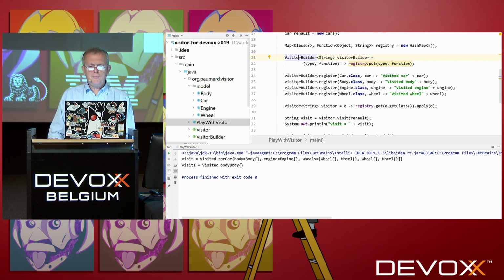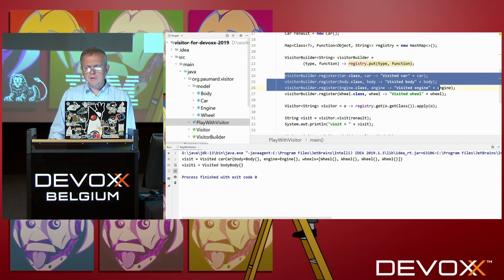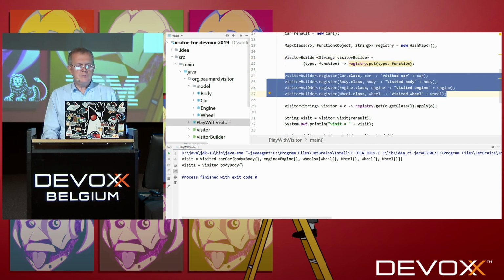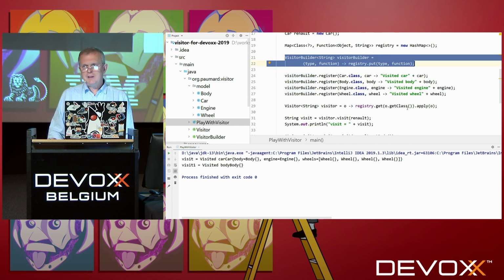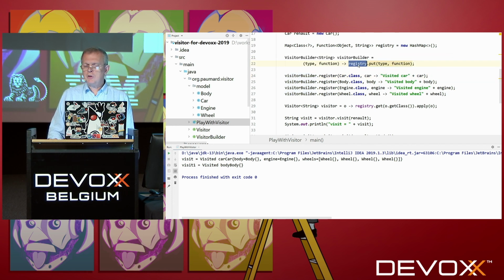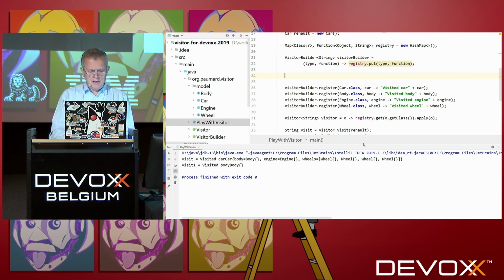I can go one step further and say that this code here is in fact consuming this visitor builder. It relies on the fact that this visitor builder has been created. And the creation of this visitor builder here only relies on the creation of the hash map. So it's really 100% technical code that belongs to the API and that does not belong to my client code. So let me rewrite this code as a consumer of VisitorBuilder of string.